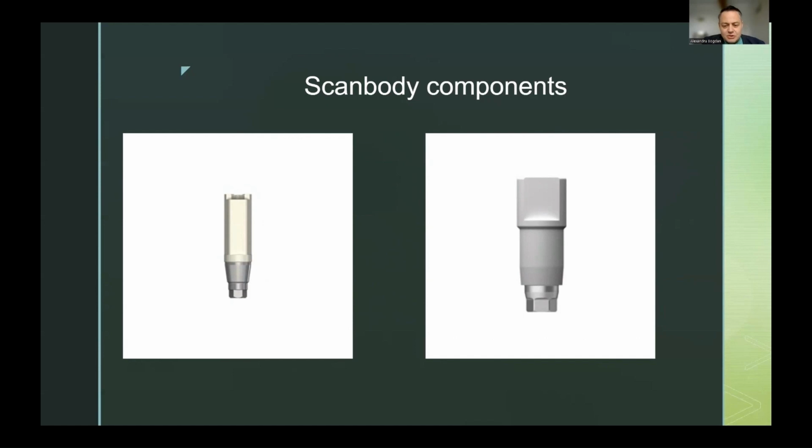If you have a hex or a tri-lobe or anything else, you have to check that the scan body is not rotating. You have to torque the scan body to the correct measurements, and after you are convinced, you can do an RX to verify that the placement of the scan body is correct. And afterwards, you're going to take the digital impression.